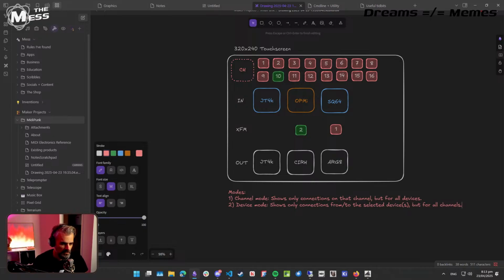Yeah, I quite like that actually. Channel mode shows only connections on that channel, but for all devices. In device mode, it shows only connections from or to the selected device, but for all channels. So that'll be really useful for the SQ64, which throws out 4 different channels. Well, actually, it can be more than 4 different channels. But you want to see where all its data is going and what it's potentially connected to.